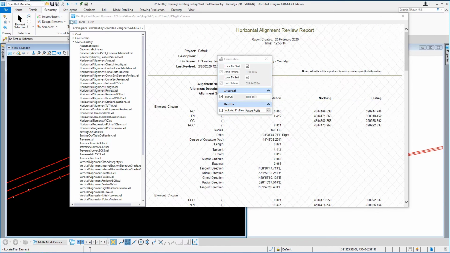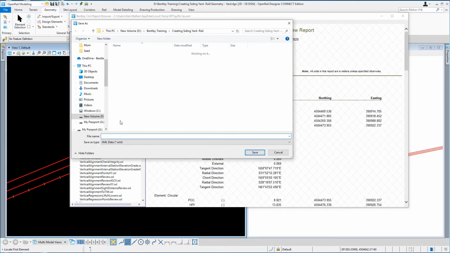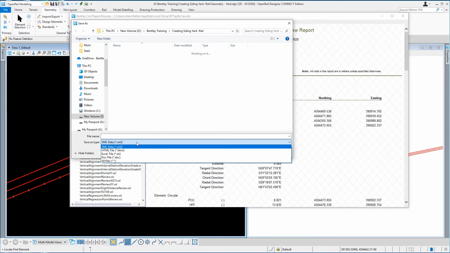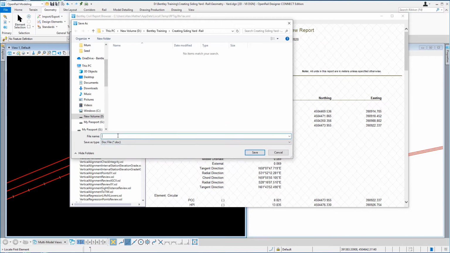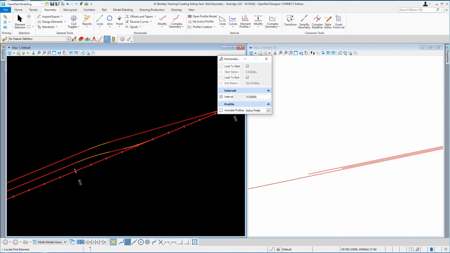I'm going to save that as a Word document, and I'm going to call it siding track A, and just save it. And I'm going to close the report browser.